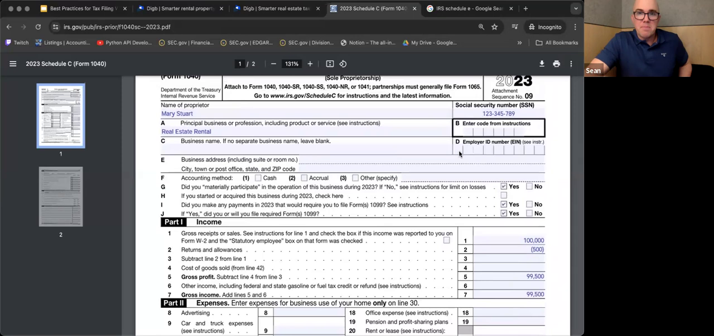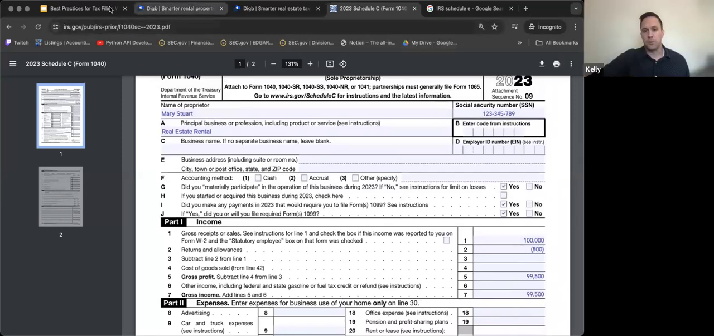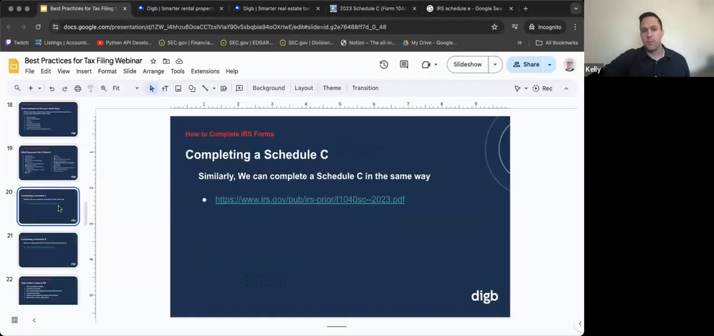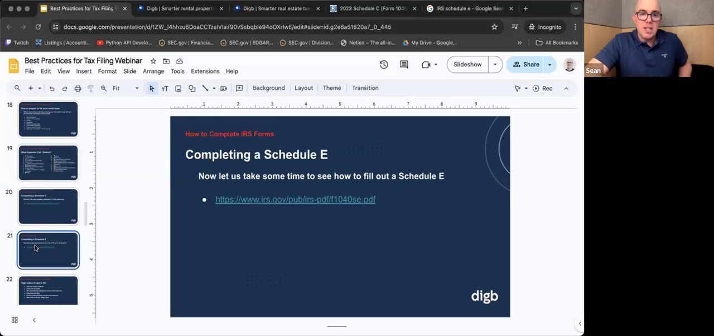Kelly, what do you think? I think it's helpful. For me, one of the things that was really helpful is going from the forms and seeing those very specific categories, and then seeing how they're deducted from my own personal business expenses. That helped me to track my properties better just by knowing what I was going to have to report at the end of the year. Yeah, 100% agree. So that was Schedule C, really exciting.